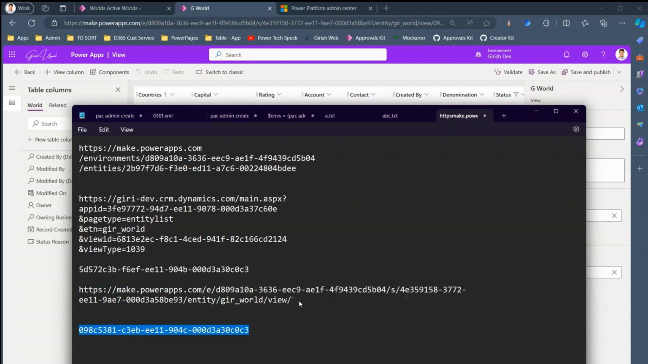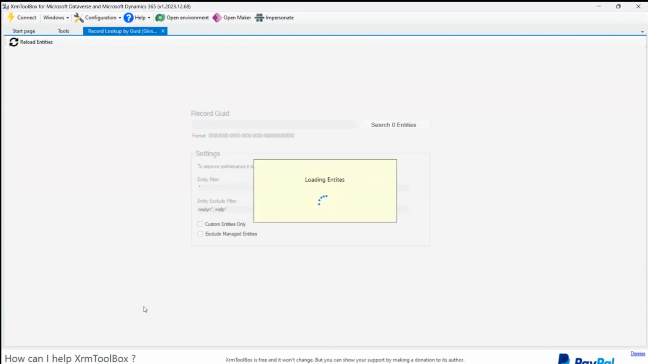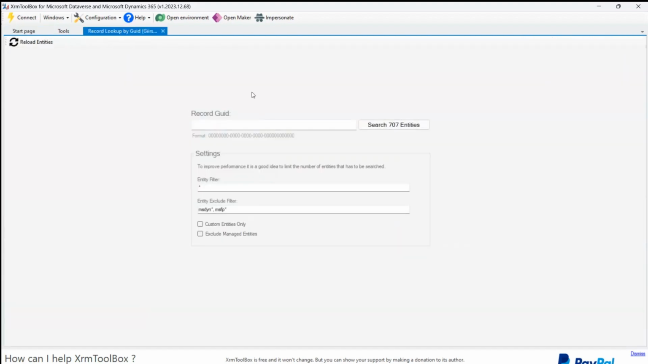Okay, we'll just copy this view ID, and now if I go into the tool, XRM Toolbox, here I have already downloaded Record Lookup by GUID. So if it is not available for you, please go ahead and download it from the XRM Toolbox tool library. Once you are in the application, this is how the application looks. The interface basically says to put in the record GUID, whatever you want to search. If you click on this button, it says it will search through 707 entities.